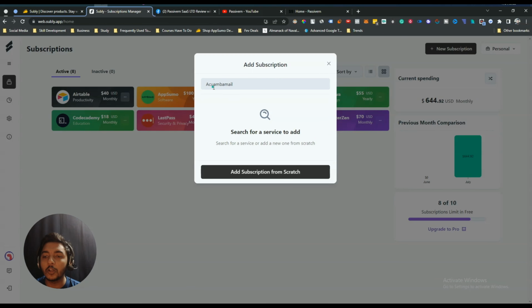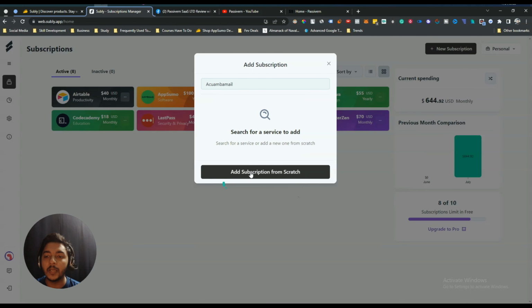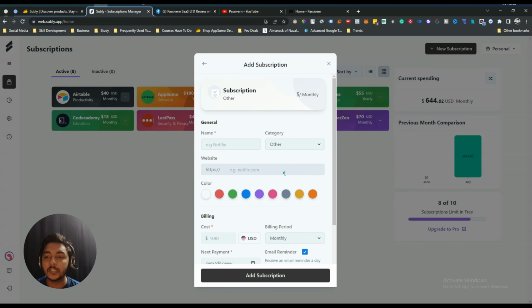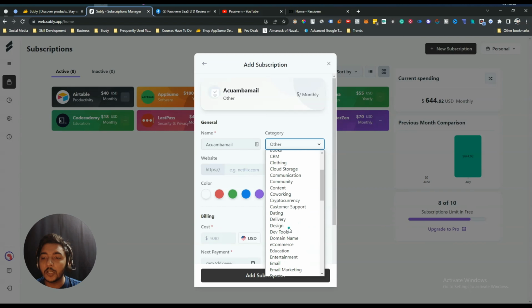mail, so it's also not available. So let's say you want to add this Aquamba mail. Here I have another option. See, add subscriptions from scratch. So just search here or click here and then add the name of your tool and add the category. Let's say I'll search here, it is email.